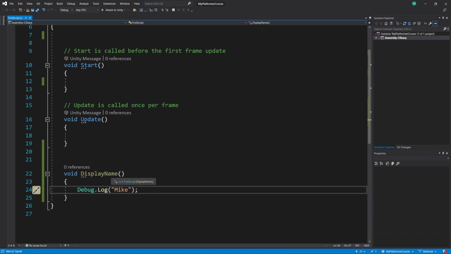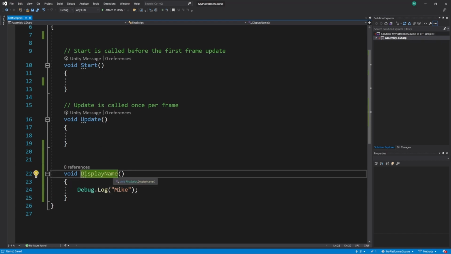Now it's really good practice to make your method names really descriptive of what they're going to do. So in this case, I put display name. That's pretty obvious when we see it. If you don't do that, just like I mentioned with variable names, it gets very hard to troubleshoot and trace your code back later. Okay, so now we have three methods: start, update, and display name.